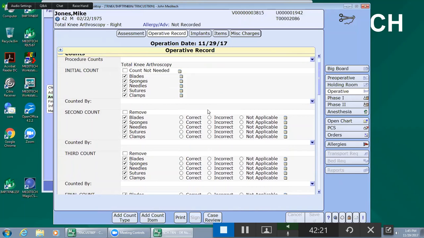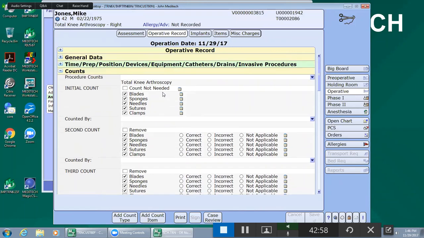Next, we have our counts area. So this was recently enhanced. Previously you could have up to only 4 different count events. Now it's up to you how many count events you need. The only 2 that are hard-coded for us are the initial and final count. All the others are defined by you. Do you want them just to be named second count, third count? Do you want to have a count that's called surgeon requested or whatnot? You can certainly go ahead and do so. Just to go through the documentation of this.